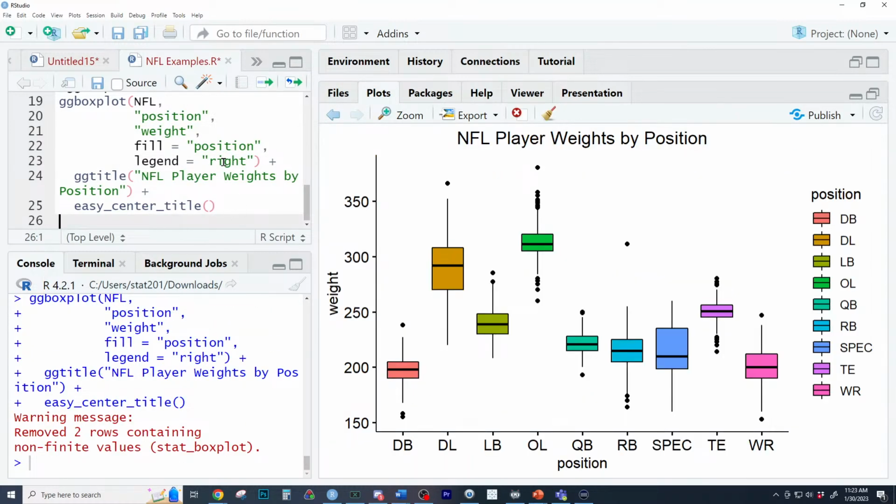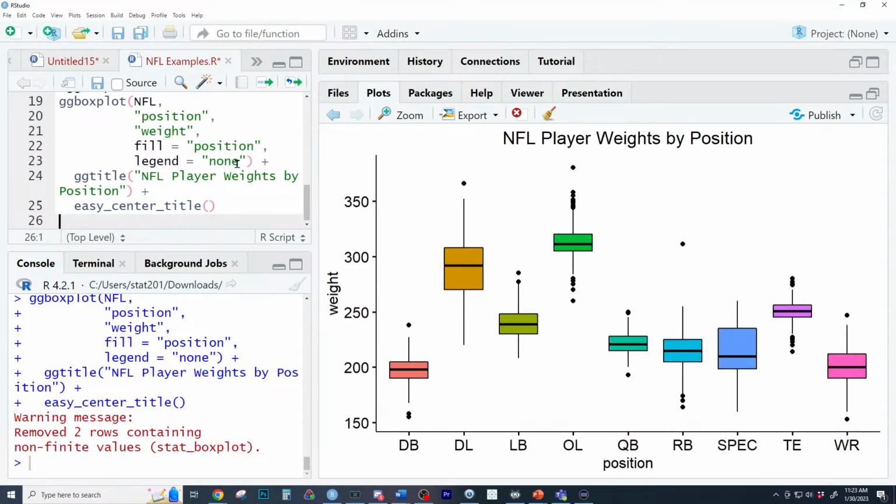It's on the right now. Legend equals none. Whoa, it did it. There we go. Legend equals none. So now pretty much I'm getting this to where I want it, to where we have a really good display.